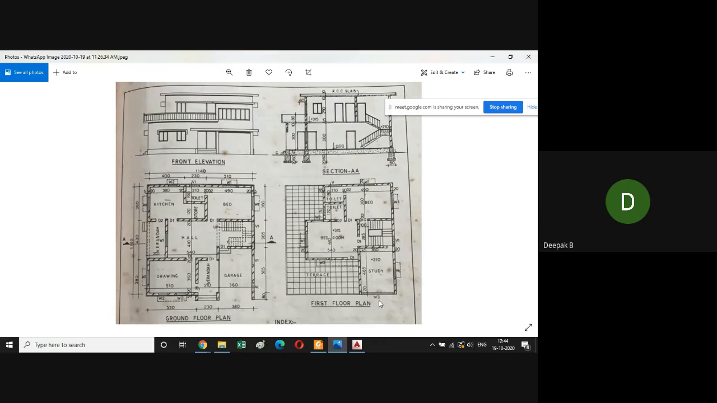As you can see, the W3 window is visible here in the front elevation. Also, the parapet for the first floor is visible here. The two windows W2, they are visible here. You have the sunshade, it is shown by the dotted lines here. So you draw the sunshade. And you have the garage here, it is open.